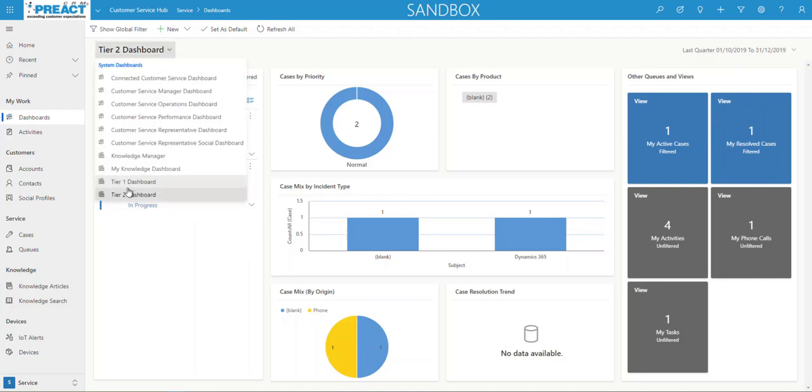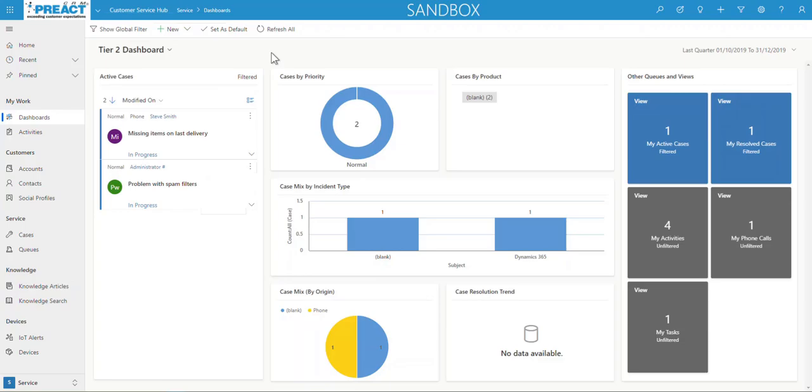Out of the box, like I said, you get a couple of these with the Customer Service Hub, but we can also create interactive dashboards now for any of the apps in the database.